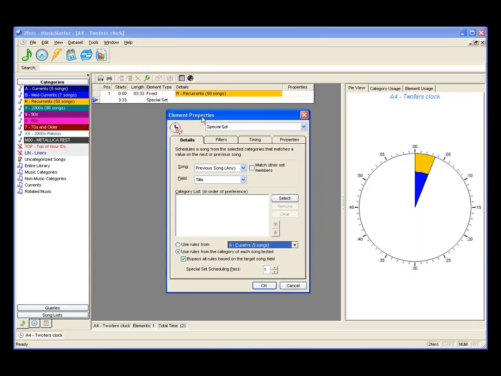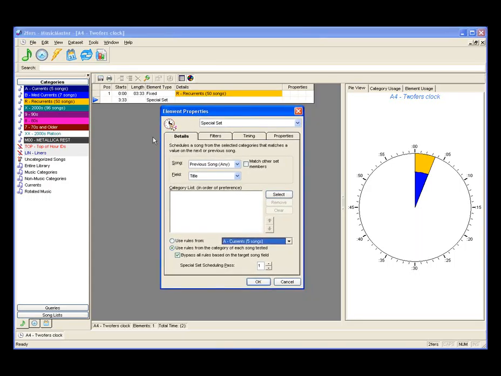Then you get the element properties box for special set, and we have a couple of different things to look at here. First thing to look at, on the details tab, is what song we're going to base this special set on. We're going to look at the previous song. We have a choice of doing the previous song, any song, that being music or non-music, the next song being music or non-music, or we can be specific as music only or non-music only, or even within the same scheduling set pass. And we can talk about that in a little bit. For our presentation right now, we're going to look at the previous music item because the recurrent category is a music category, so we're just going to look at that.